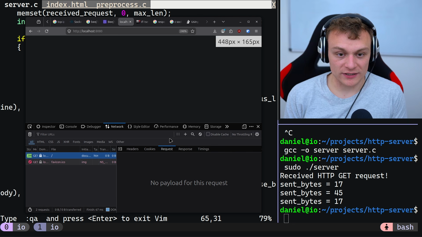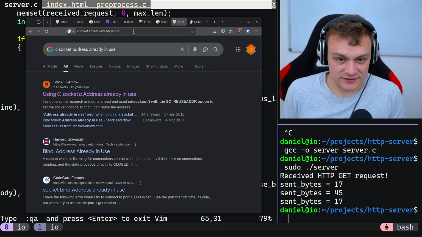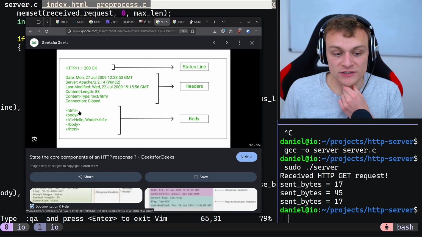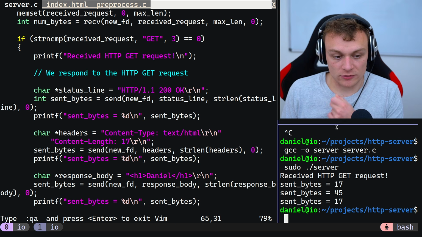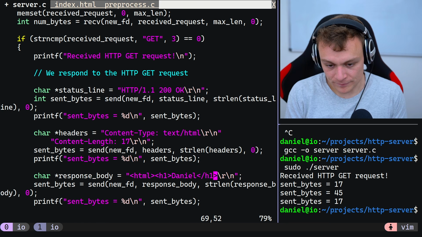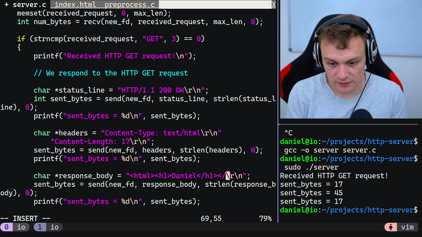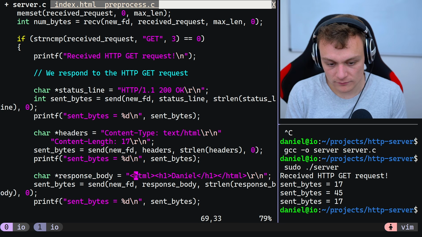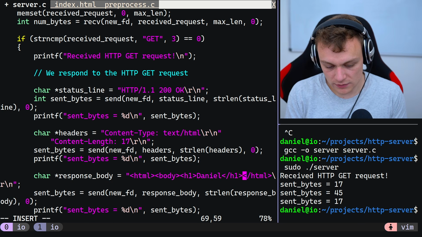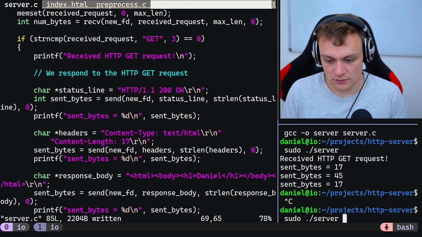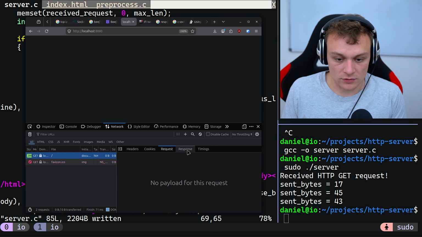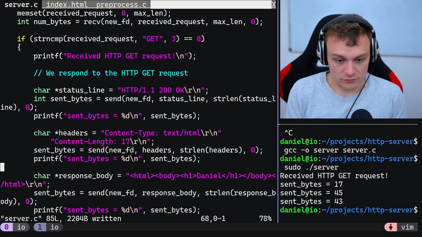We probably need to look again at the formatting of an HTTP response body. It's not put into HTML tags and also not into a body. Is that maybe the issue? HTML like this, and body and body. Let's see if we can access this. No. But of course the content length is now wrong again.